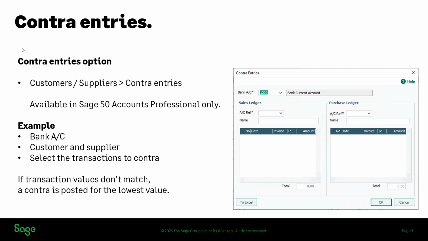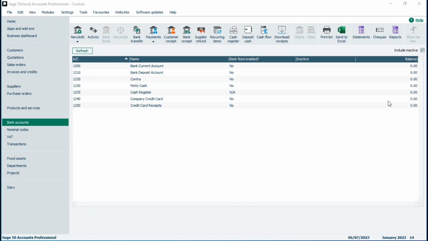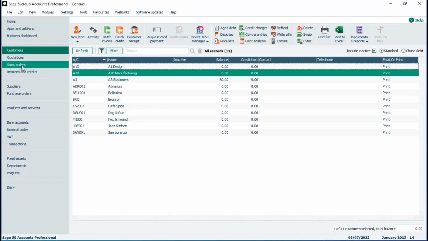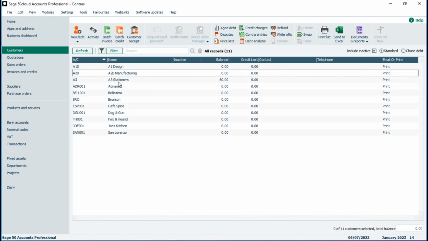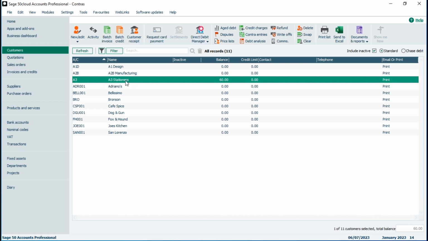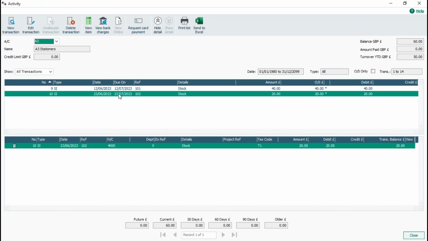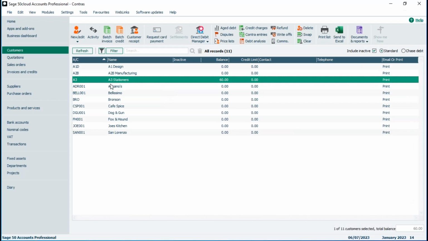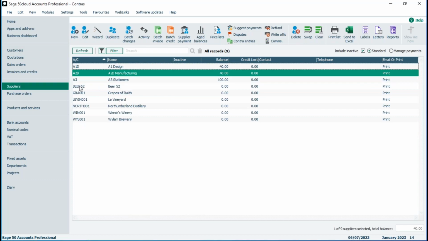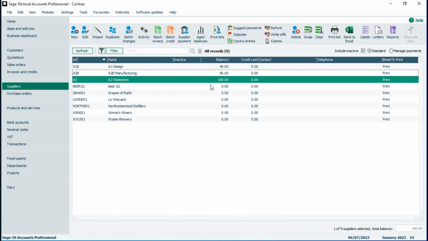So we'll just quickly run through that just so you can see what that looks like. Back to my desktop. And we're going to move on to our third customer this time. This A3 stationers, £60 outstanding. Have a look at the activity. I've got 2 invoices this time, so 2 invoices making up that £60, both outstanding. And the equivalent supplier account is this one here. Have a look at the activity on that one.